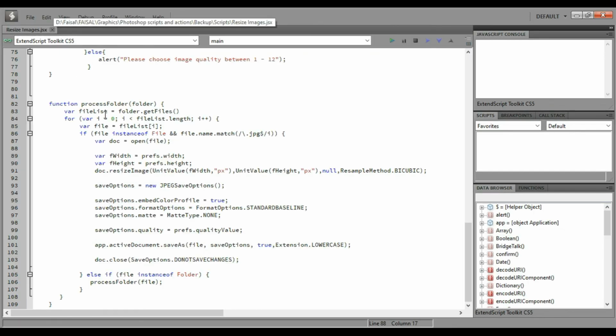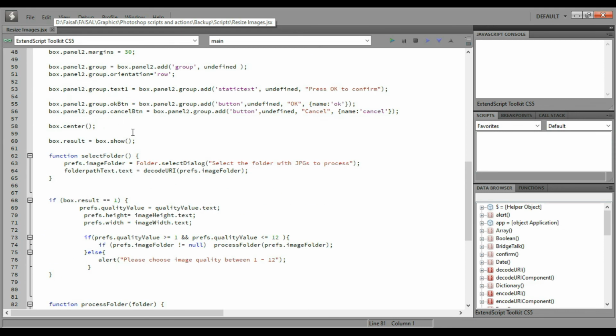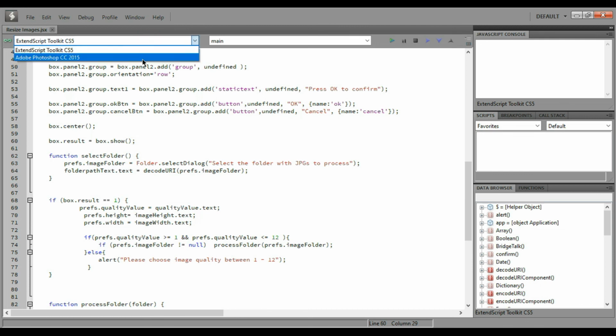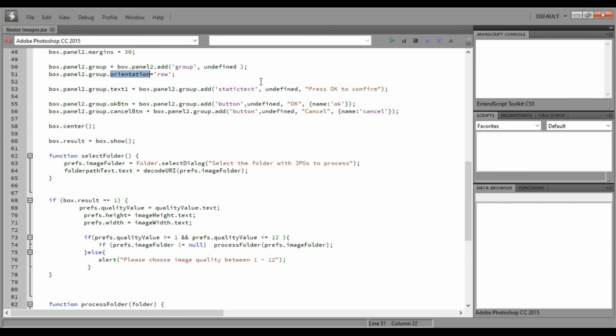You can create your scripts and execute them directly from the Adobe Extend Script. You just have to choose your Photoshop application from this drop-down and click on the green play button at the right. Now, if you don't have the Adobe Photoshop application open, it will open the application for you and execute the script.